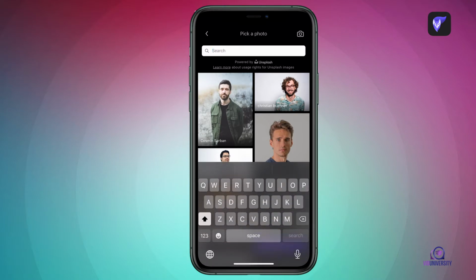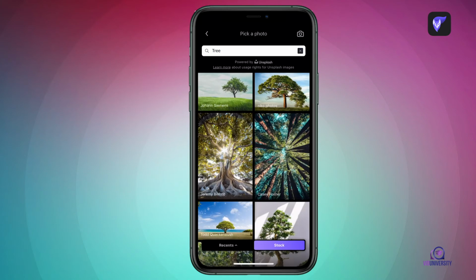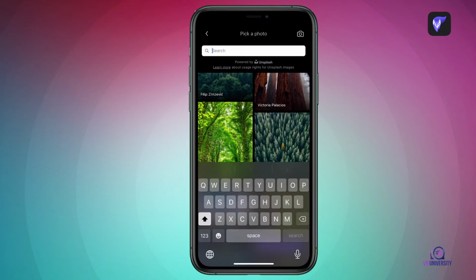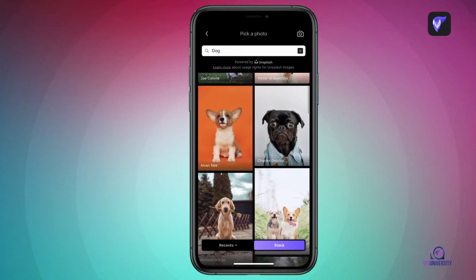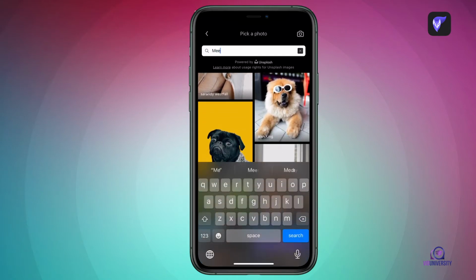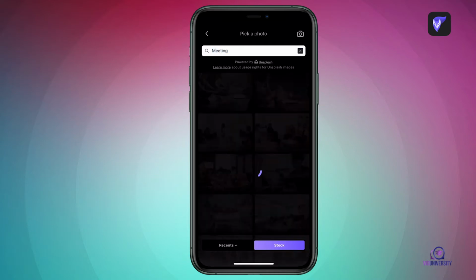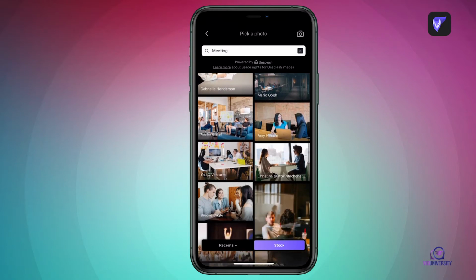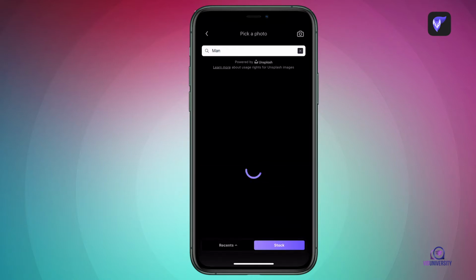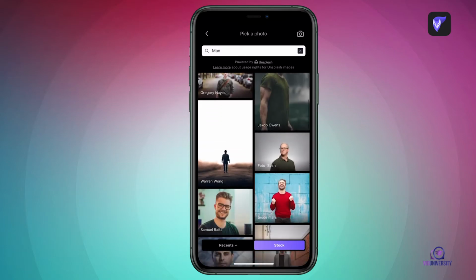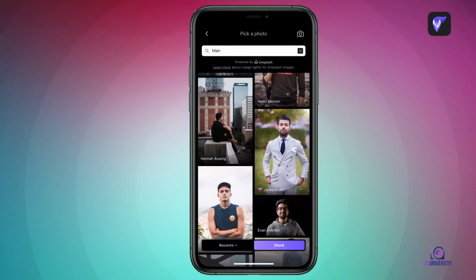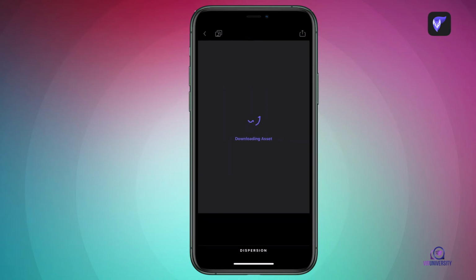In this search bar, you can really type for anything. Like, let's type tree. You see that there are a lot of different options. Now dog. And let's even search for a scene, like a meeting. See, there are a lot of different options that we can choose from, but I'm actually going to search again for man. I'm going to look for one that I think's the best. Okay, I found one. So I'm going to go ahead and select.